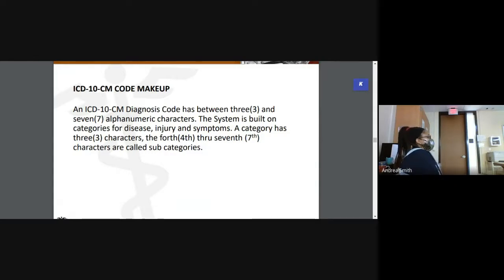So ICD-10 has between 3 and 7 alphanumeric characters. Make sure that you remember that because it is alphanumeric. The system is built on categories for disease, injury, and symptoms. A category has 3 characters. The 4th through 7th are subcategories.